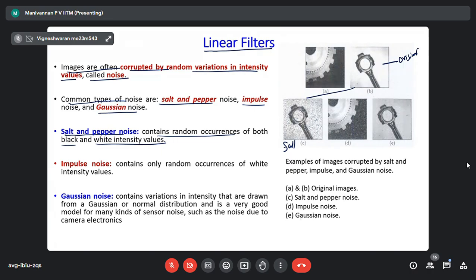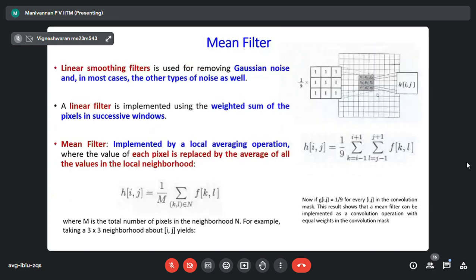Third one is Gaussian noise. Original white images now look like grays. It is a Gaussian distribution. So you can have these 3 types of noise, the generally popular types. Now, how to remove this noise? You need filters.